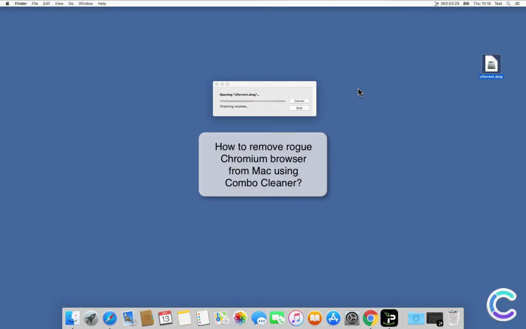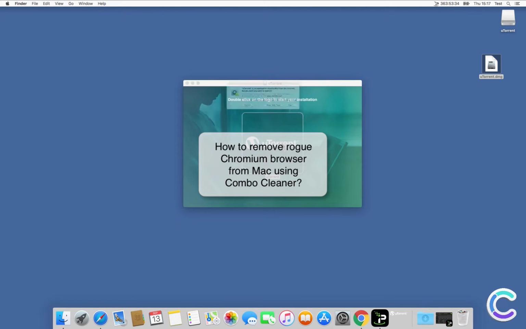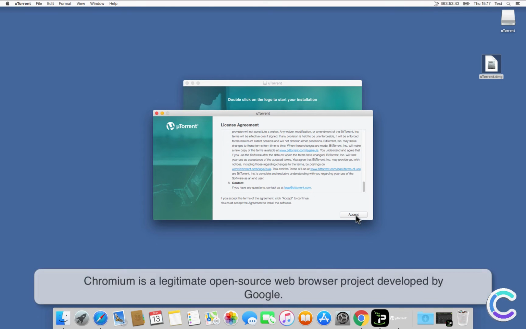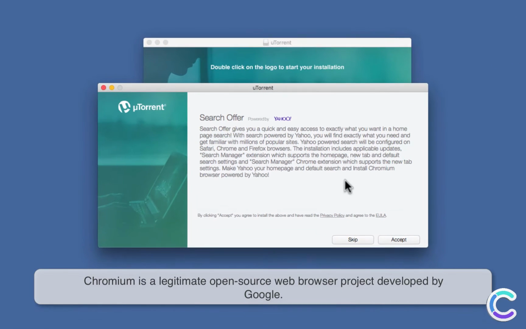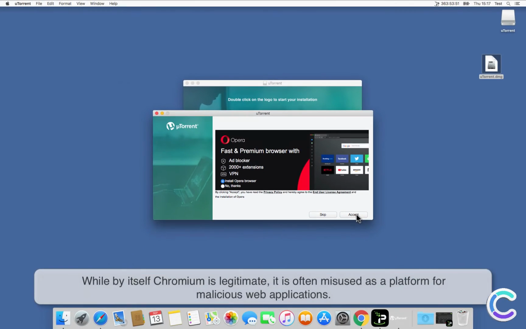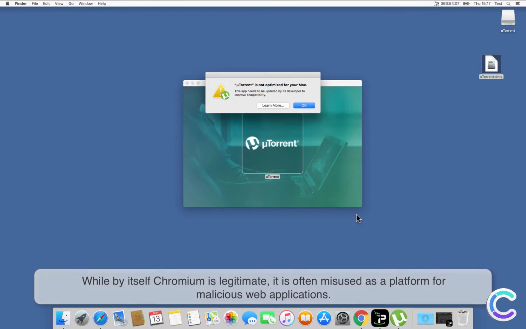In this video we will show you how to remove raw Chromium browser using Combo Cleaner. Chromium is a legitimate open source web browser project developed by Google. While by itself Chromium is legitimate, it is often misused as a platform for malicious web applications.